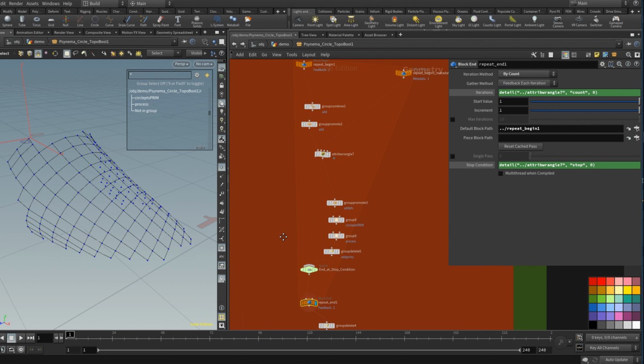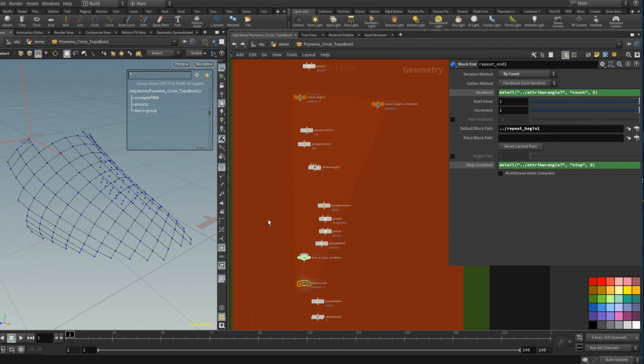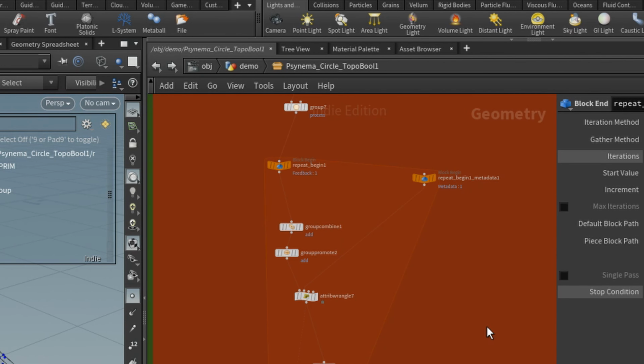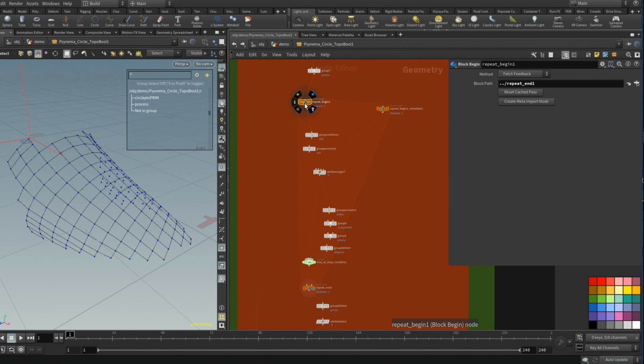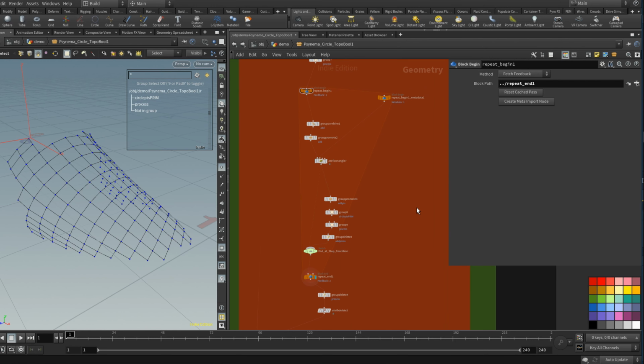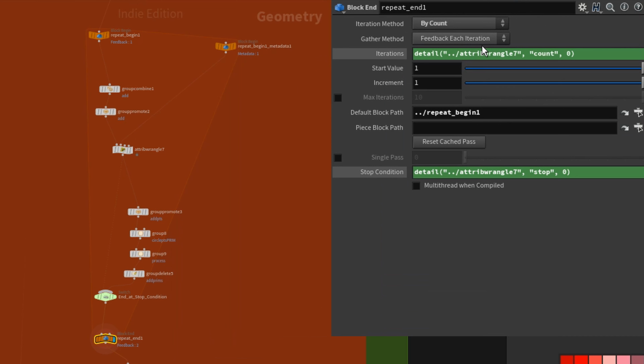And how do you set up a for while loop? This is kind of a cheat, if you will, because there's no official for while loop. What you want to do is grab your normal for loop, hit tab, and you can just grab any of these because you can change them later on. You lay down a for each loop. At the beginning right here, you are going to want to create a meta import node, which I've already done, and it's right here. And right here you're going to put fetch feedback. This will allow it to access what each pass did. And at the end here, you're going to put by count, feedback each iteration.